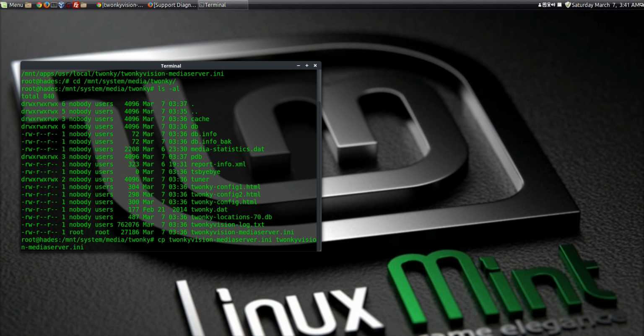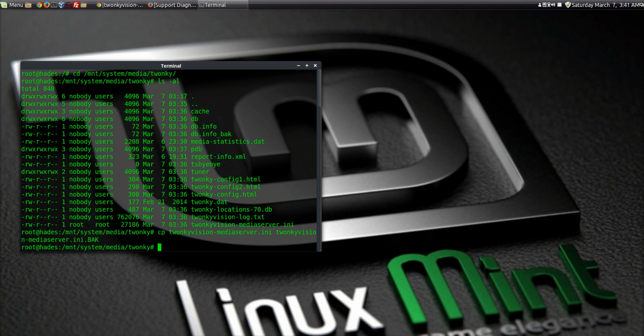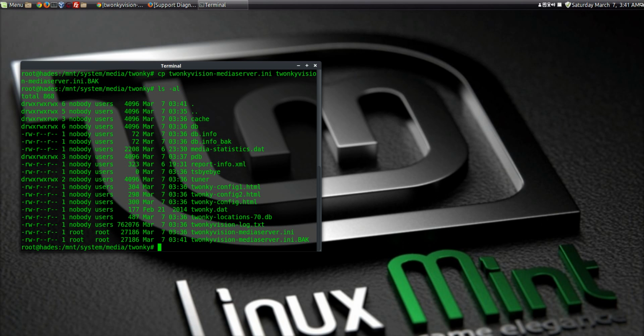Okay, now put a dot and then BAK for backup. Okay. Okay, so now there's two of them. So what we're going to do is go into this one. Okay, and you can use whatever text editor you really want to. You can use Nano or Vi or Vim. I'm going to use Vim.